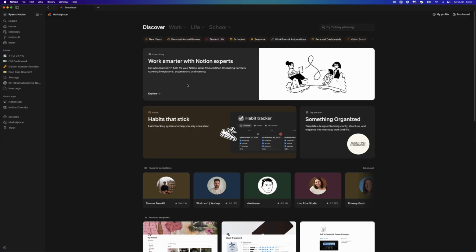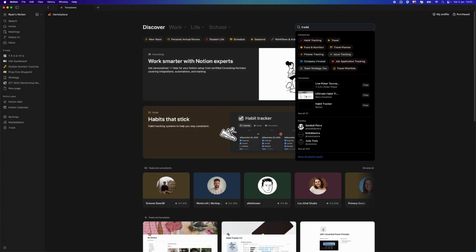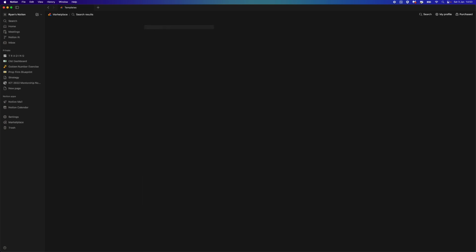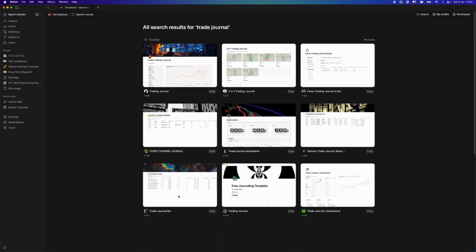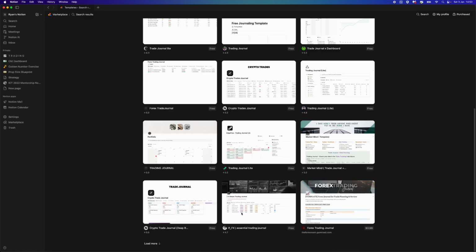Now, what we need to do from this page is go to the top right hand corner, and I'm just going to search for Trade Journal. Once you search for this, it will bring up a load of different options. Some of them are paid versions, but a lot of these are free, and the free versions are very, very good. There are a lot of different ones that you can preview and choose from on this page. If you want to load up more, you can click on load more, which will load up even more trade journal templates here.